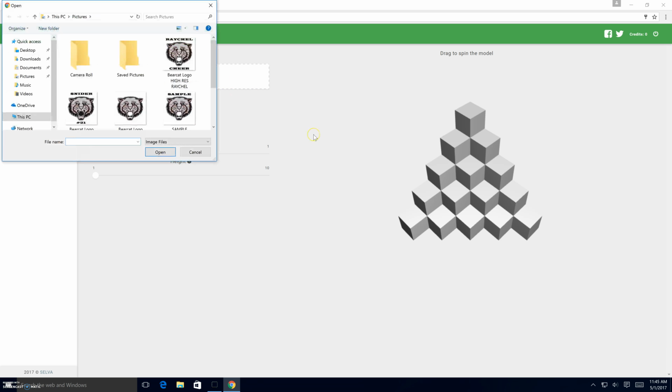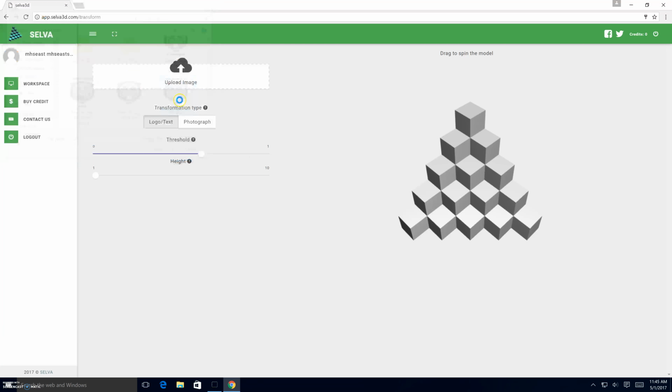Be aware that you might only want to do black, white, and gray images. Lighter colors are seen as empty when turning it into a 3D file, and more dark colors like black are seen as solid. Let me show you.